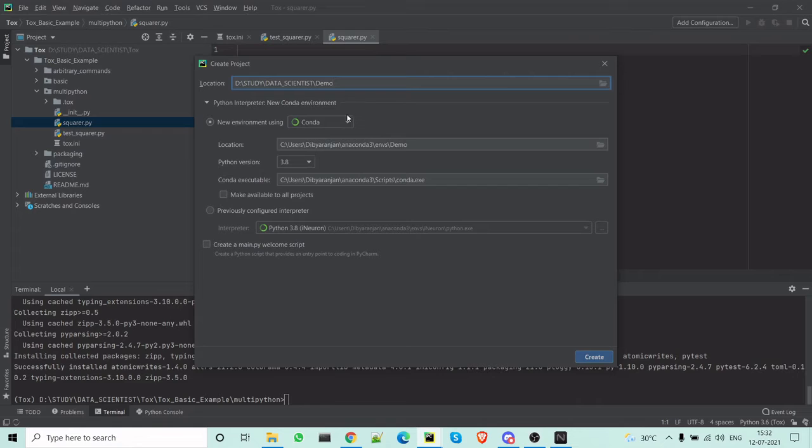It will ask you how to create the environment for this particular project folder. You can select Conda environment, pip environment or virtual environment. I have my Python Conda distribution, so I'll select Conda environment. The Python version you can select like 3.7, 3.6 or anything, and if you want this new environment to be available to all your projects, you can click on this.